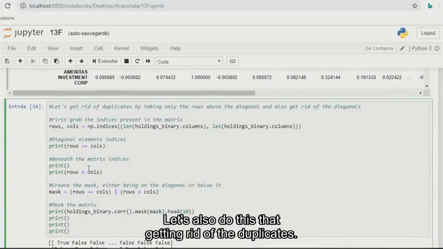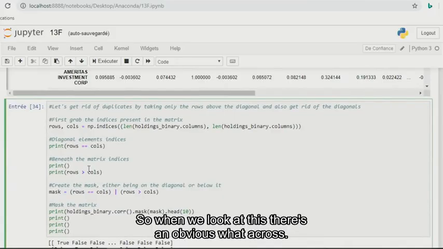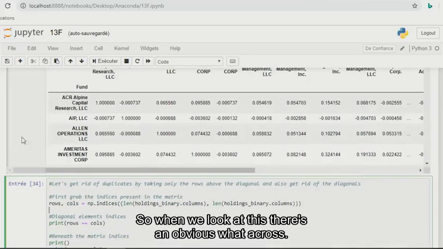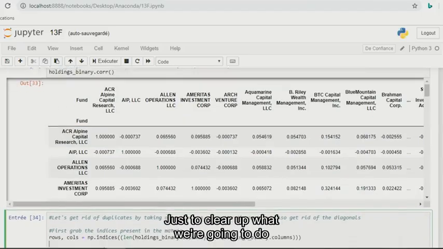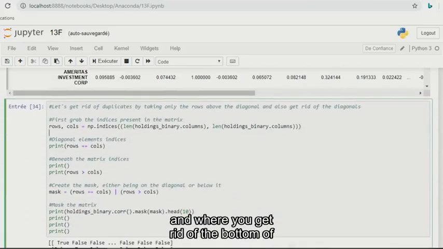Now, let's also do this, getting rid of the duplicates. When we look at this, there's an obvious 1 across. That's because there's perfect correlation with one another. Just to clean it up, we're going to get rid of that diagonal, and we're going to get rid of the bottom of the matrix, anywhere under this diagonal.